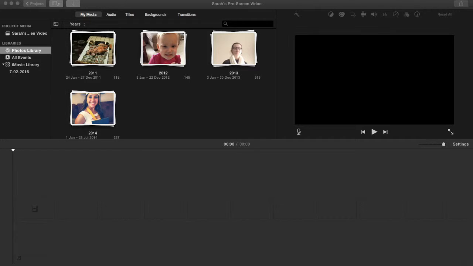Once you choose a theme, you'll be asked to give it a name. Then you'll be taken to your media options. If you've already downloaded your video onto your computer, which I would personally do in iPhoto, you can select it here, or you can import it from an external device like a phone or camera by clicking here.